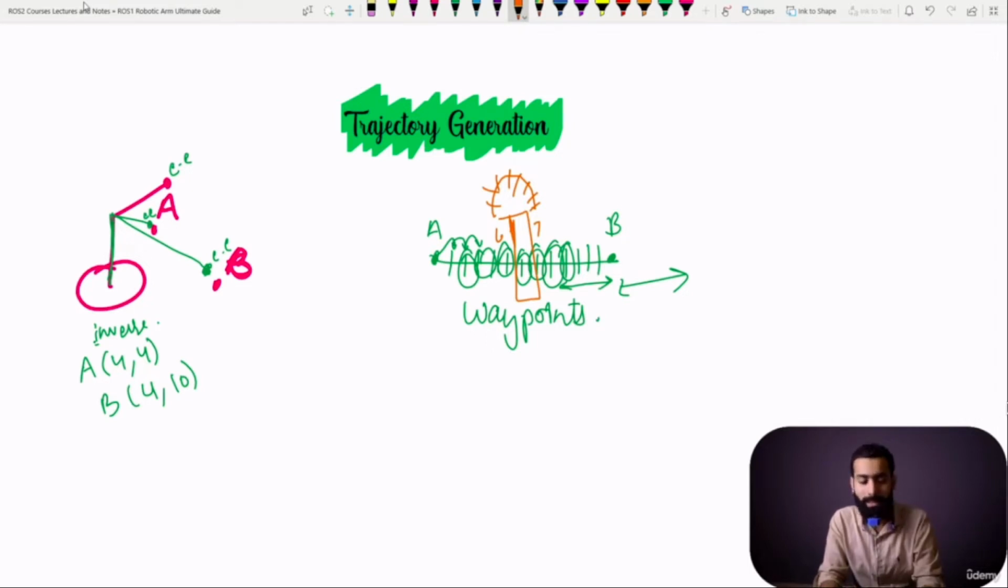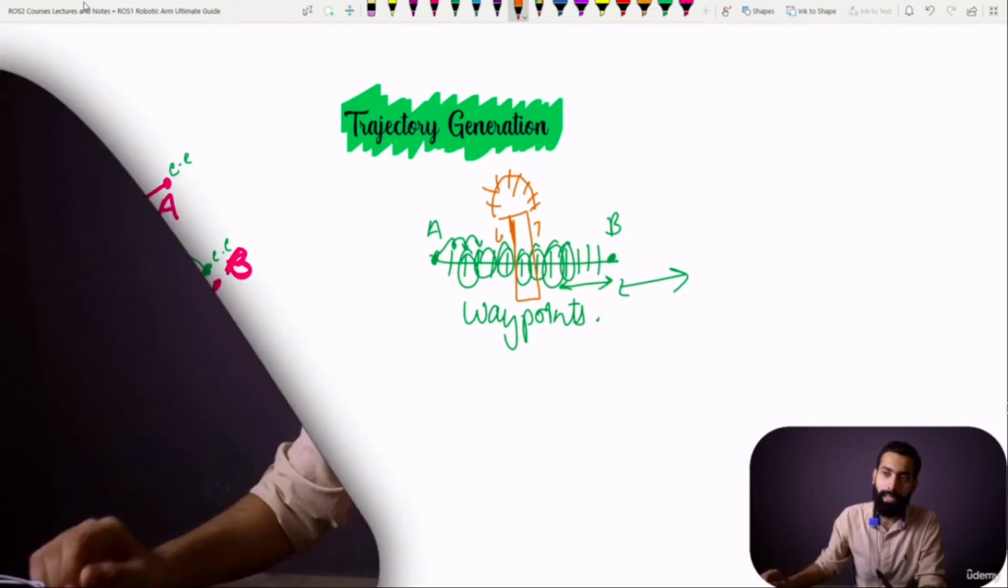Up till now, we have understood the basics of robotic arms and how they work, and the high-level concepts. Next we are going to see how we can implement them in ROS and how we are going to work with robots in ROS, and all of these concepts are going to be implemented.